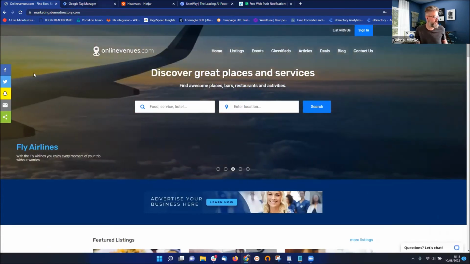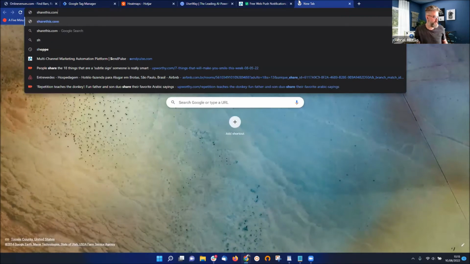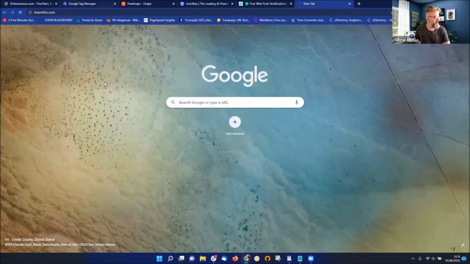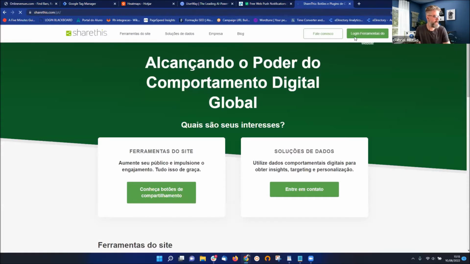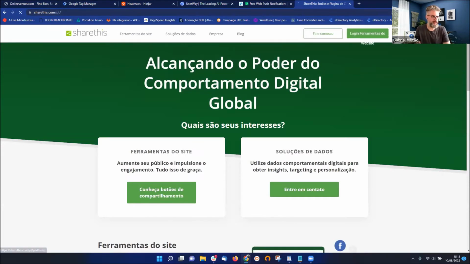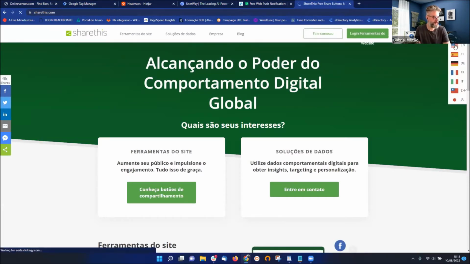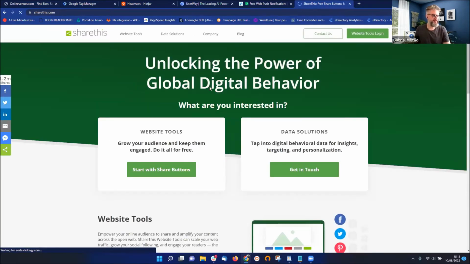I'm going to give an example about this. Share This, for example. You go to sharethis.com. Let me turn it into English. So this is a very simple widget that allows users to share any page, or let's say you have a deal on your site and someone saw the deal online and wants to share it with someone else, they can use this widget. It's super easy to share to Messenger, email, LinkedIn, Twitter, whatever.